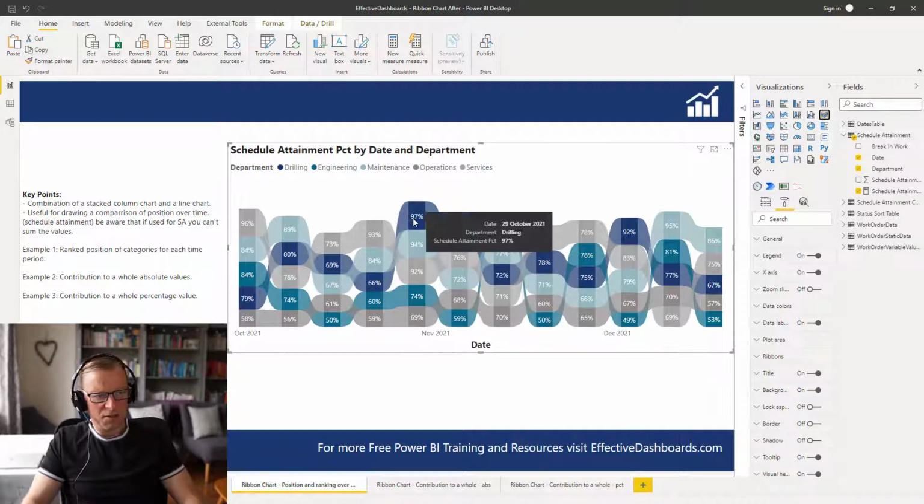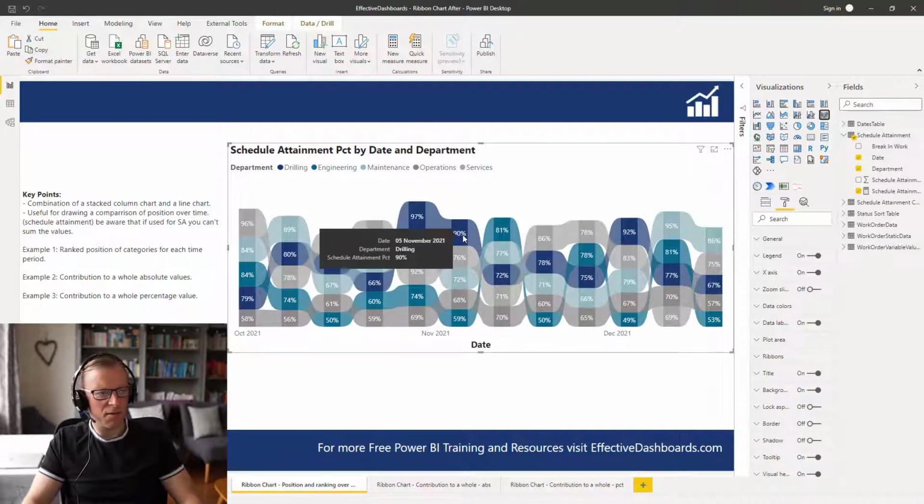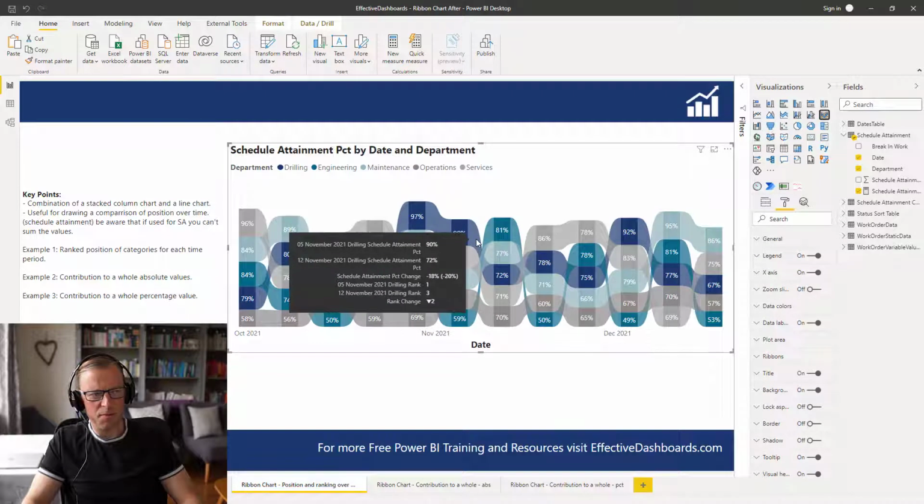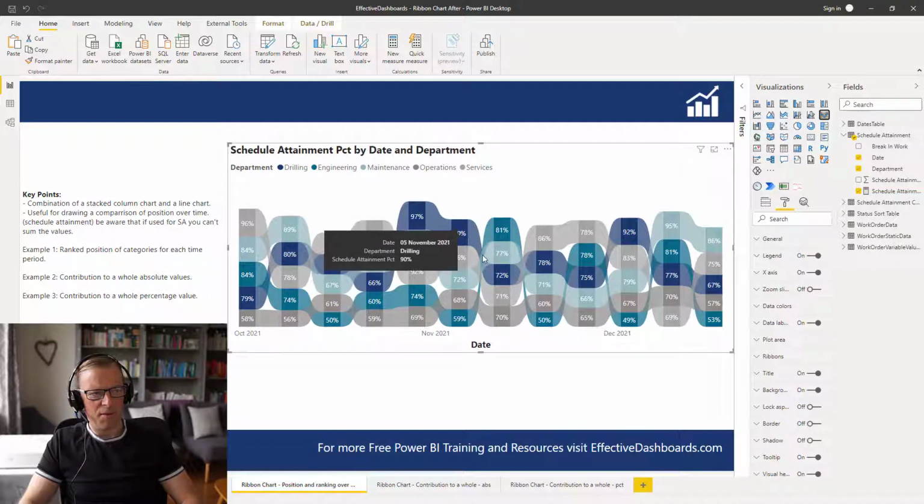So we can see here this was 90% here for drilling, and then the next week it was 72%. But if we hover in the section in the middle, we can see the tooltips changed and it's showing us some additional information. So we've got the value on the 5th, which was 90, we've got the value on the 12th, which was 72, which we can see anyway on the screen, but it gives you that information. Then we've got the actual change. So the change is actually in two values.